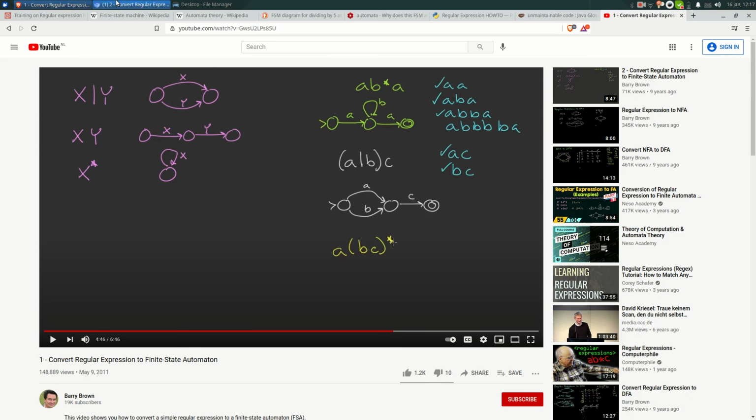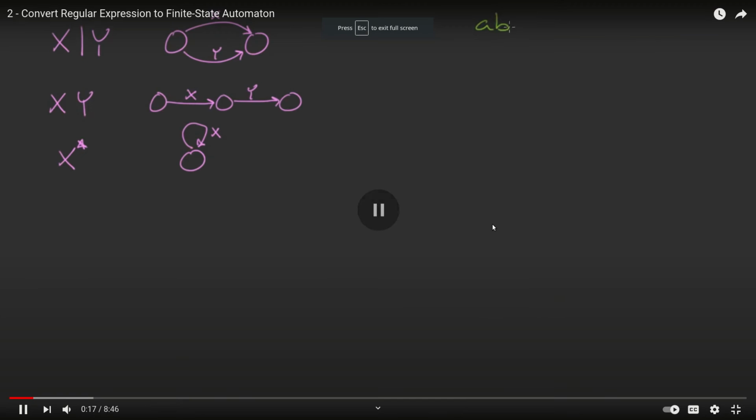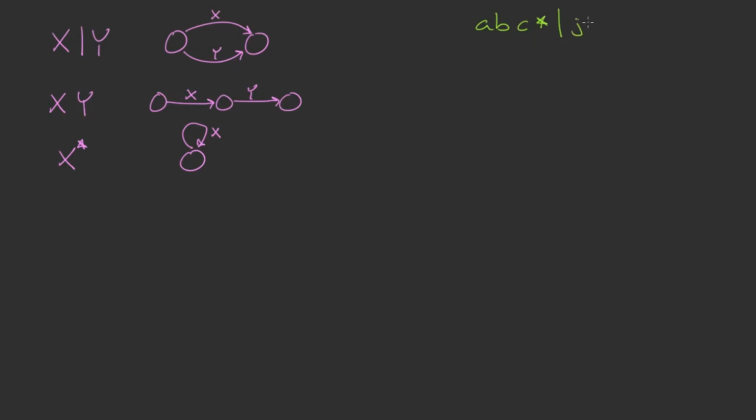In this video, we're going to do a couple more problems where we're converting simple regular expressions to finite state automata. The regular expressions we're going to do in this video are a little more complicated than in the previous one. The one we're going to start out with is A, B, C star or J plus K. Now, there's a couple things to illustrate here.